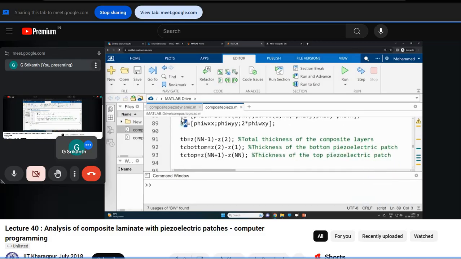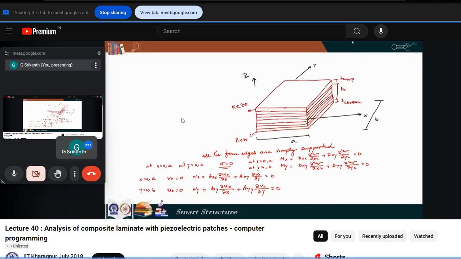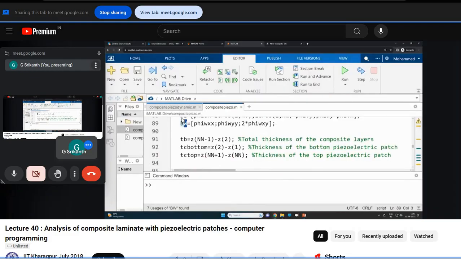Now we need to find the thickness of the composite layers, so the total thickness of all the composite layers. If we again go back to the image, the total thickness of the composite layer is basically the difference of z at this point minus at this point. So at this point the z is znn minus 1, and here z is z2. So if I subtract z2 from znn minus 1, that gives me the total thickness of all the composite layers, and that's what is done here. And then we have found the thickness of the bottom piezoelectric patch, which is z2 minus z1, and the top piezoelectric patch, which is znn plus 1 minus znn.